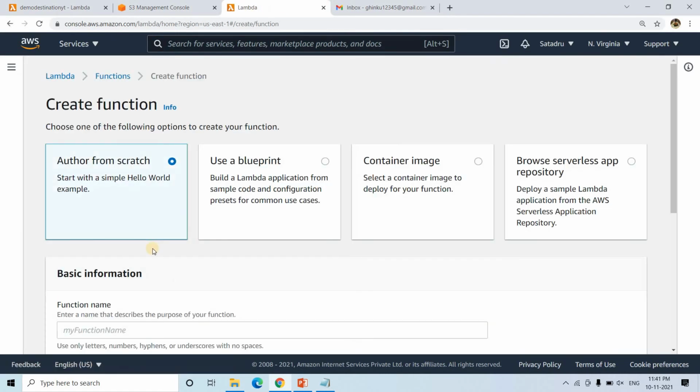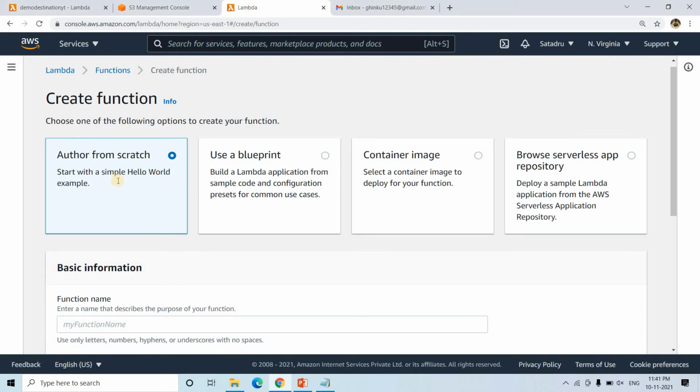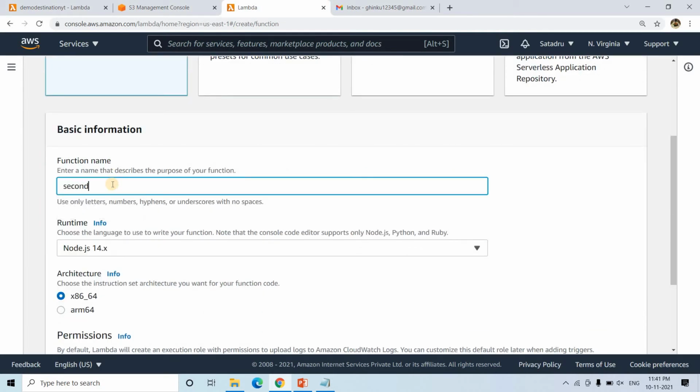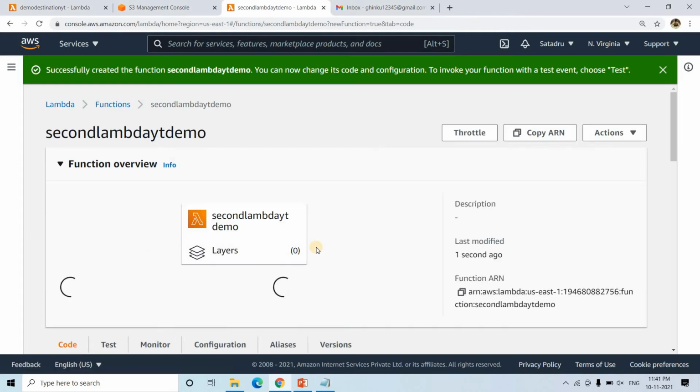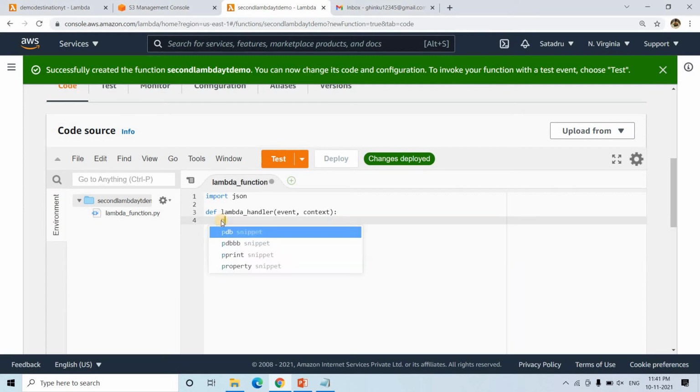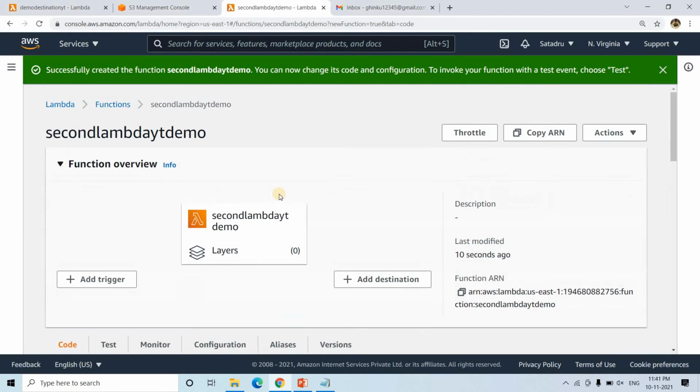I will go to the AWS Management Console, go to Lambda, and create another Lambda function which will be executed on successful execution of our first Lambda. The name I am giving is second Lambda YT demo. I am choosing the Python environment and creating the function. So here it is created. For this one, we can just print the event. We want to see what kind of event has triggered this Lambda, so it will be printed in CloudWatch. That's it. Now we will add this one in the destination of the first Lambda.